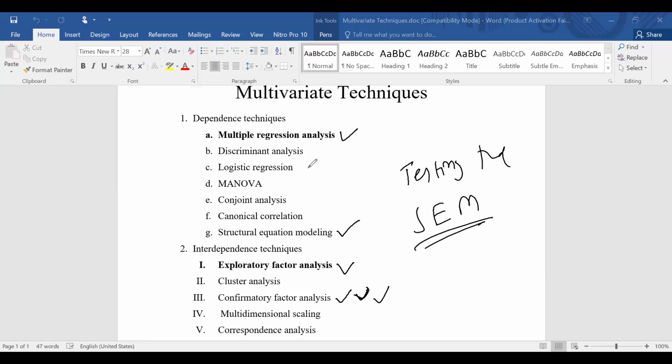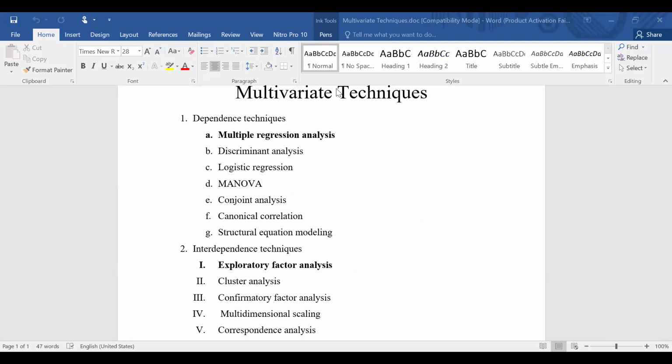So, in a multiple regression analysis, in the first step we will perform the confirmatory factor analysis.